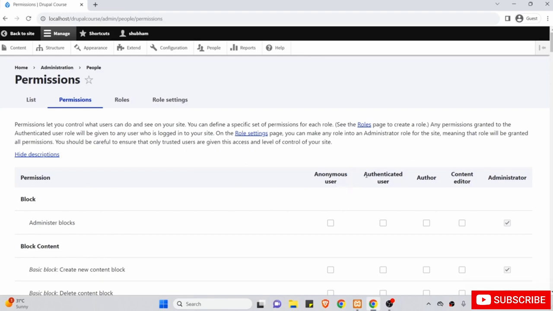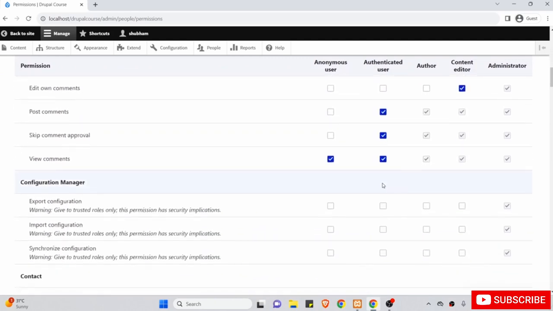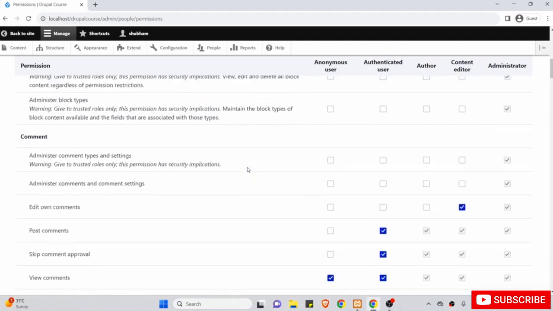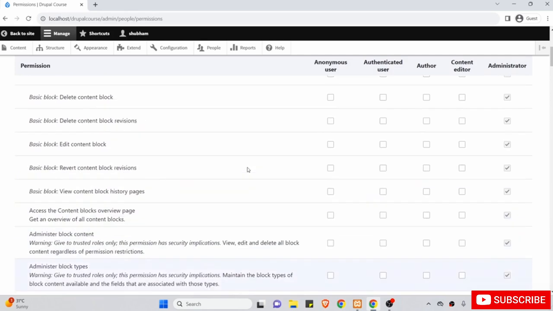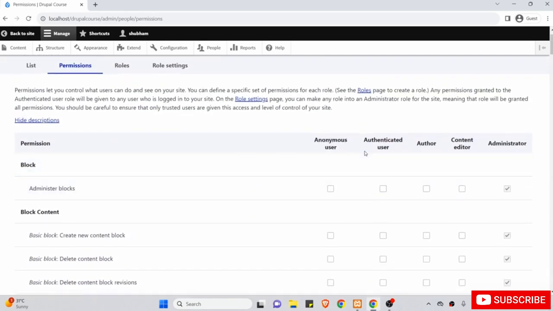And then we have the authenticated user, and you will see that this authenticated user has some more permissions. They can post comments, skip comment approval, view comments, and do all the stuff that an anonymous user can do. And then we have the author user role, which we just created. Now remember, whenever you create a new user role in Drupal, it will have all the permissions that an authenticated user has.